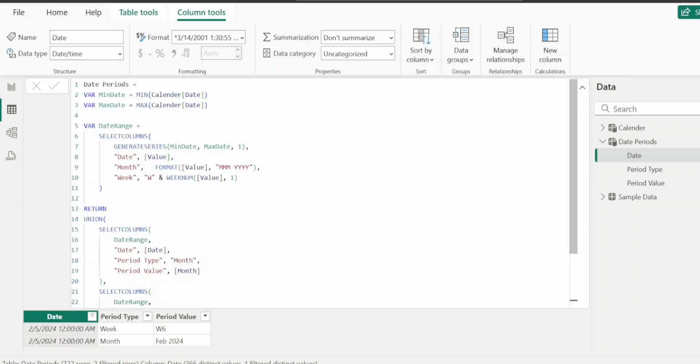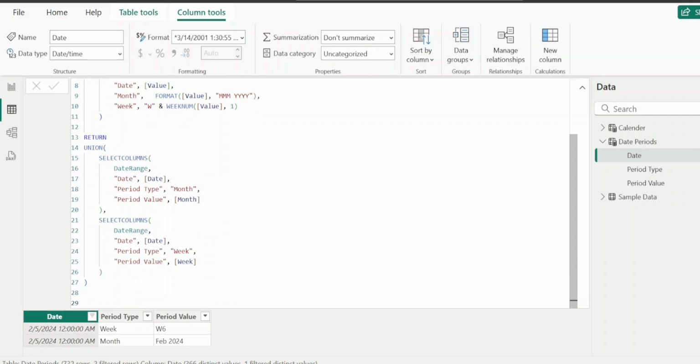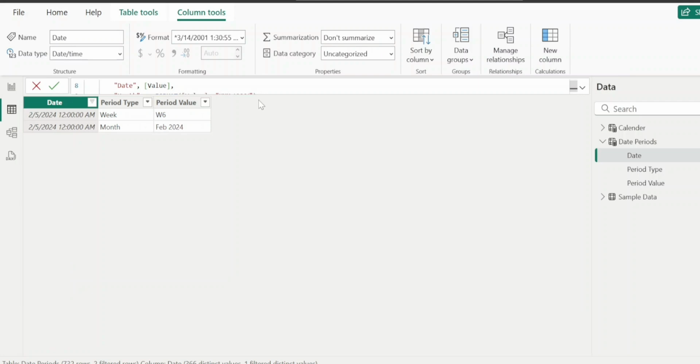What I'm doing here is first taking my min and max dates from my calendar table, and then creating a table first which has three columns: date, month and week. I'm going to use this for reference when I'm doing a union of two tables. In one table I have taken a new column, period type month, and for period value I'm passing the month value from here. I'm doing a union of this table with another table where my period type is week and my period value is week from here. And this has given me this table.